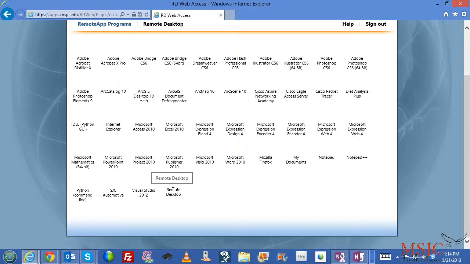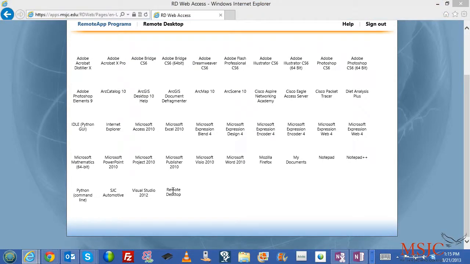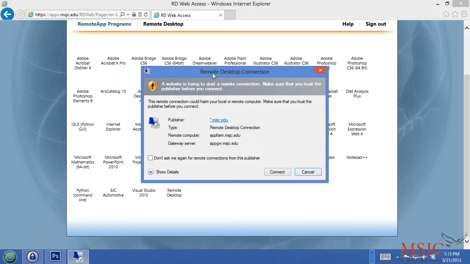Click on it once. Do not double click on it. If you double click on it, the window that asks for a confirmation of connection will pop up behind your browser. So click on it once, that's all you need to do, and it will launch a screen asking you to confirm the connection. You'll go ahead and choose the button Connect.